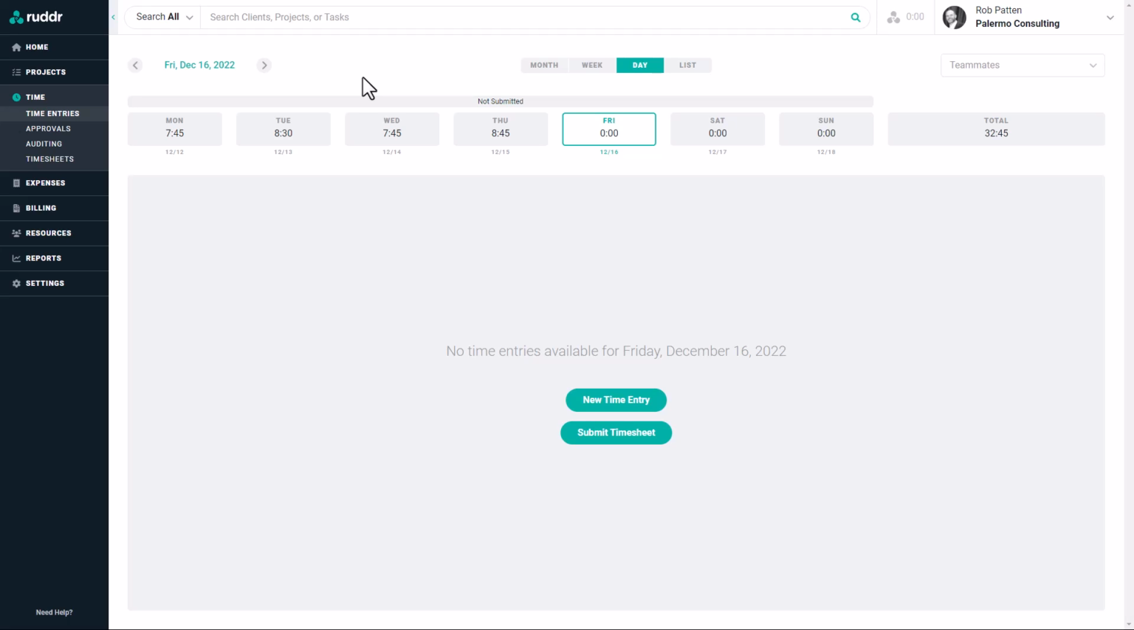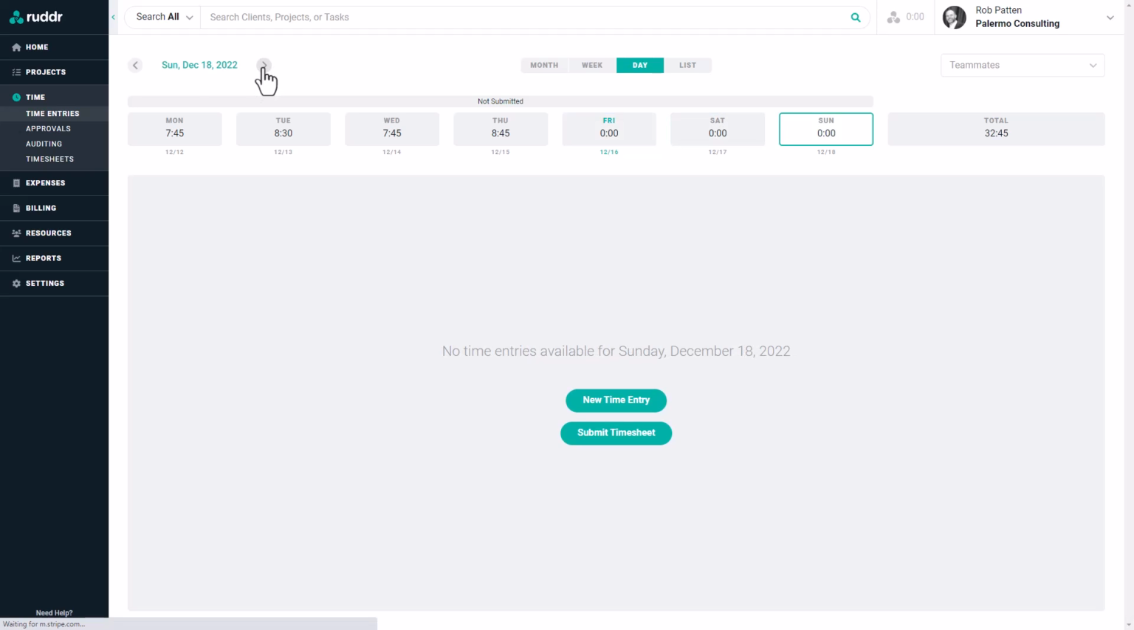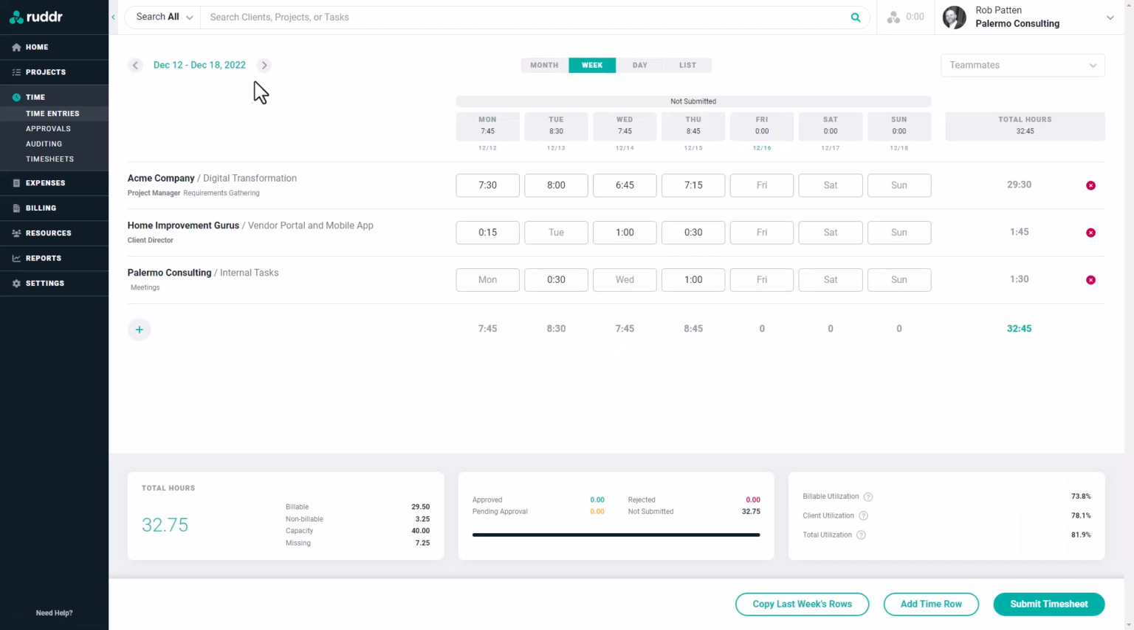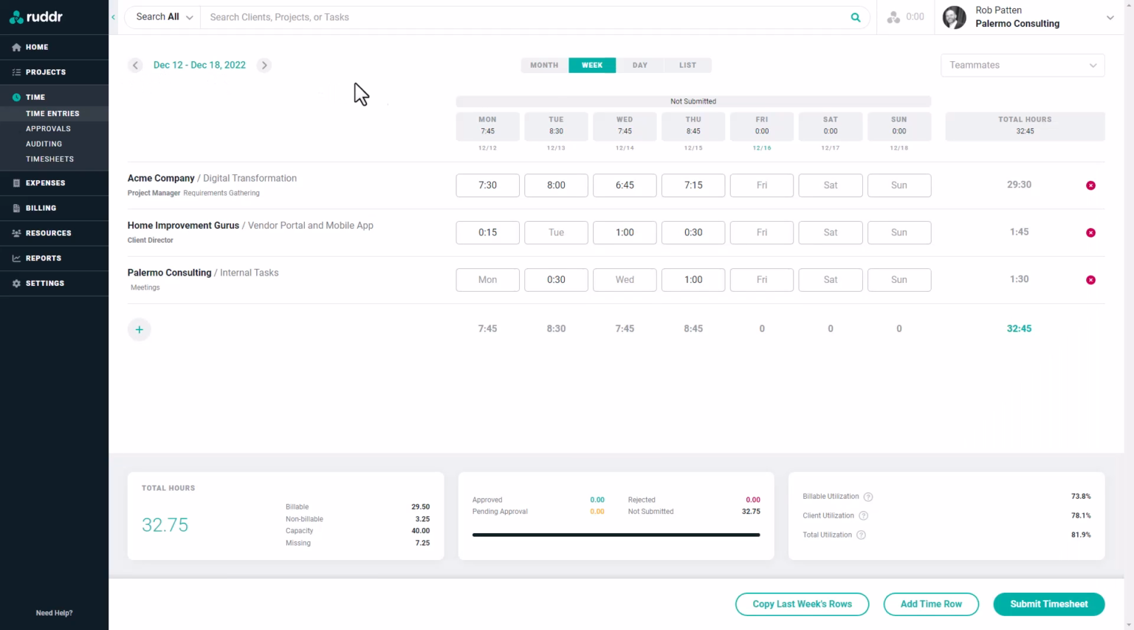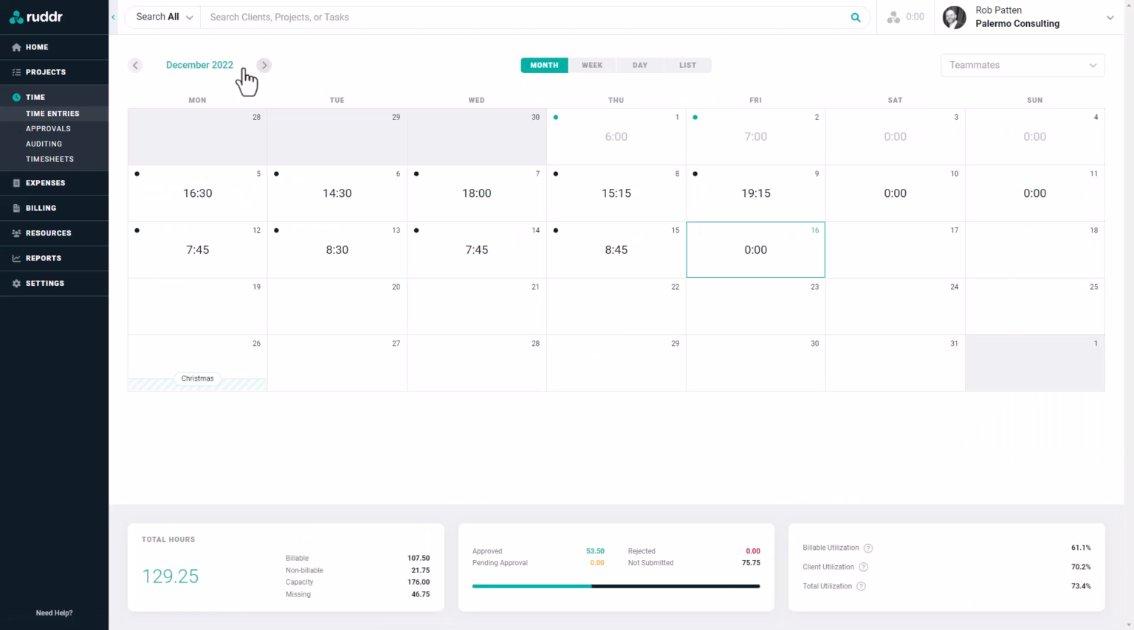There are a couple of things to point out about these time views. First, you can navigate forward and backward through the calendar using this control at the top left of the screen. When the day view is selected, these arrows will take us forward or backward by a day. Similarly, when the week view is selected, we can go forward or backward for an entire week, and the month view works the same way.